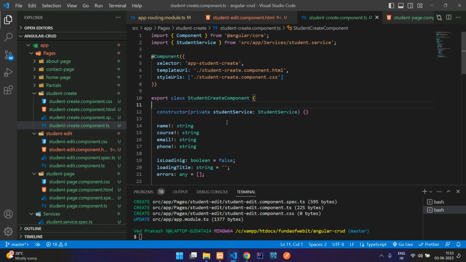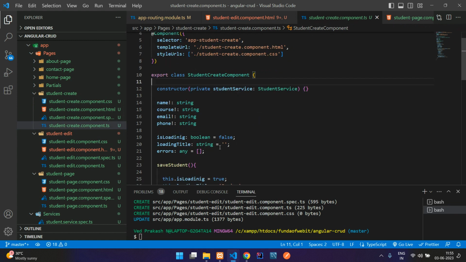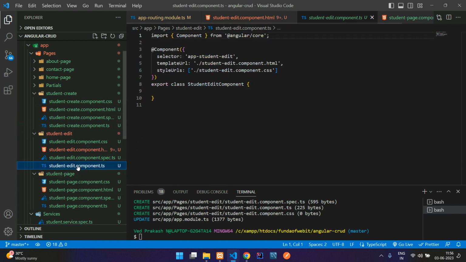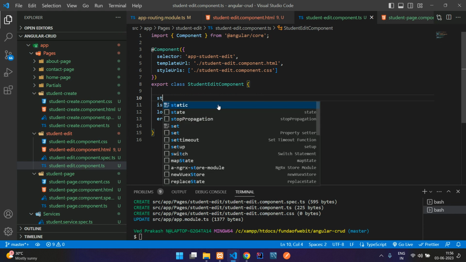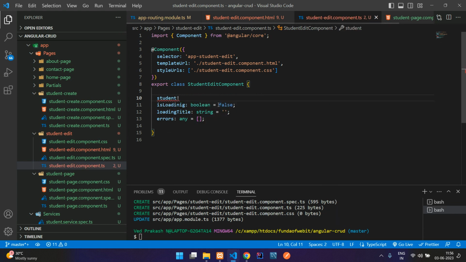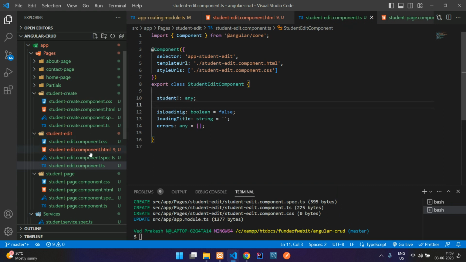Now you can get back to the student create component.ts file, and let's copy the variables whatever we have there. Let us copy these three variables and get back to our edit component.ts file and paste them. Done. Now I just want to create one variable called student. So student, not colon any. Now let us copy this variable and paste inside your form.